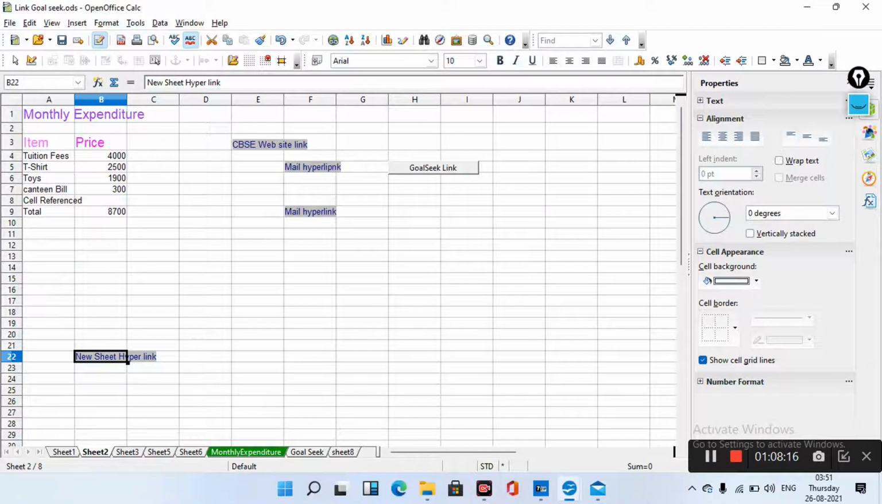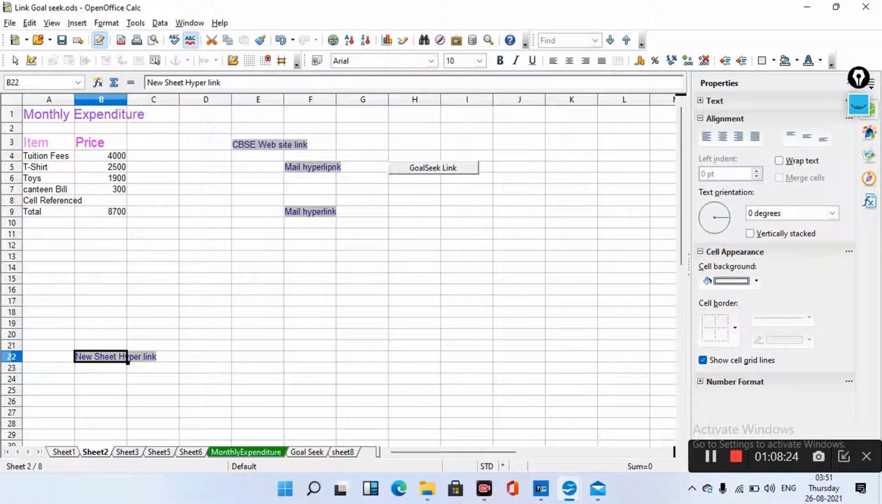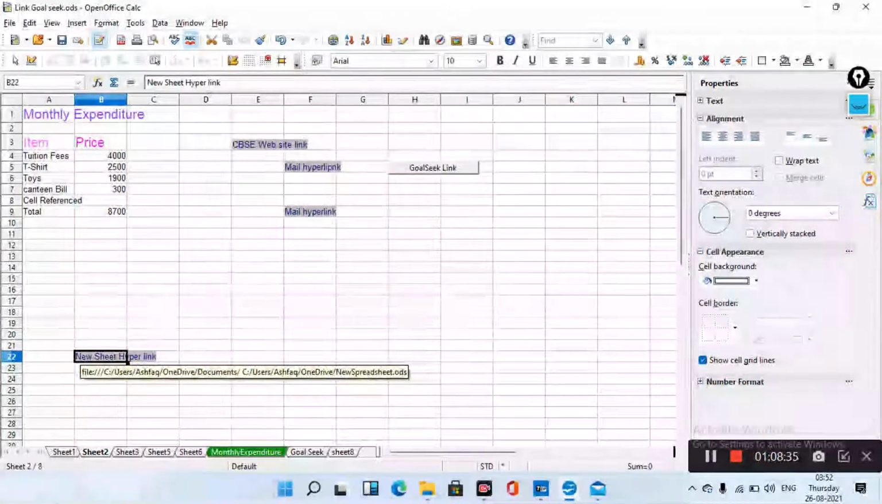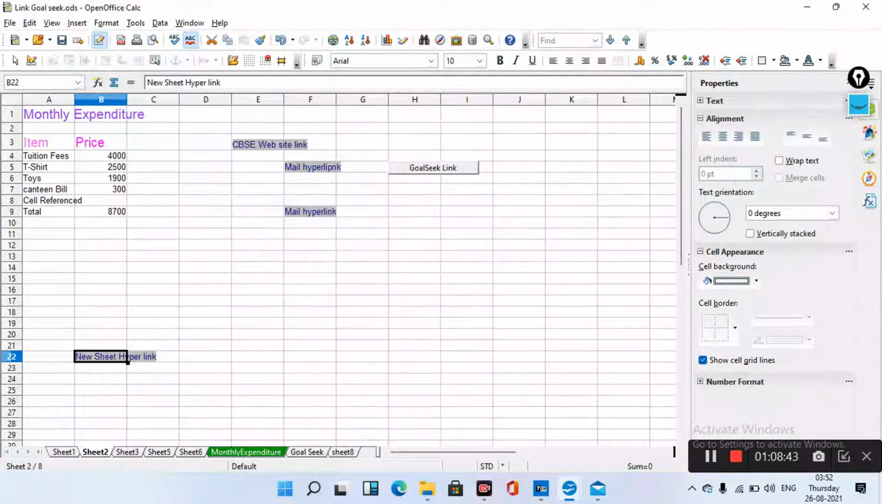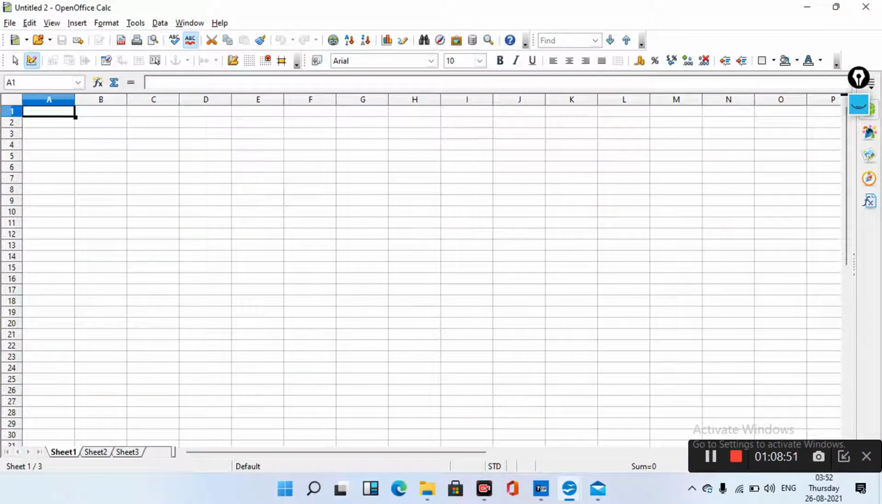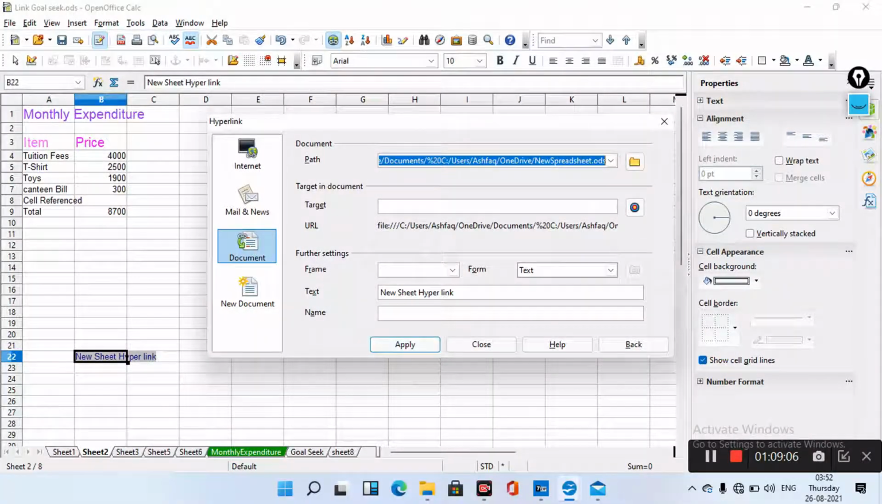We have created hyperlinks to a website and a hyperlink to mail, and this is the document, the goal seek document, and a hyperlink to the new document we just created. If you click on this, it will open a new spreadsheet. We have seen almost all the hyperlinks: the internet, the mail and news, the document, and the new document.